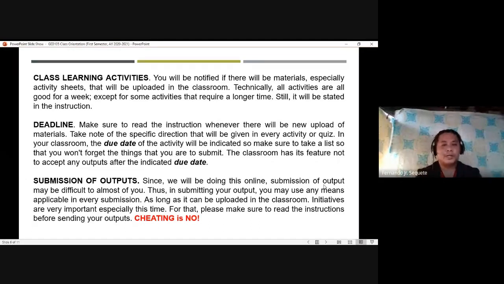So that is why I placed there, thus in submitting your output, you may use any means applicable in every submission. Any means meaning to say, hindi siya restricted, no? Meaning to say, every time I will be giving you activity, I will not tell you that, okay, please place it in a long bond paper, dapat double space talaga siya, dapat may design, blah, blah, blah. I will not tell you that. Kayo na yung maghanap ng ways kung paano ninyo masulat, makasagot ng activity, and then how to submit it. Okay? Initiatives are very important, especially this time. Your initiative and being resourceful, children, dito matitest.